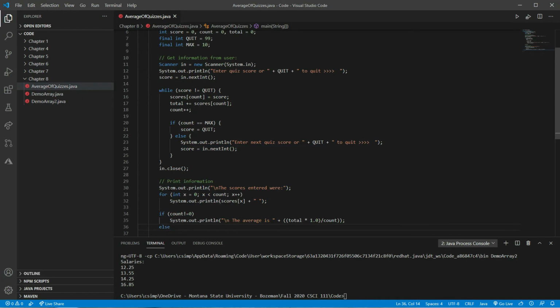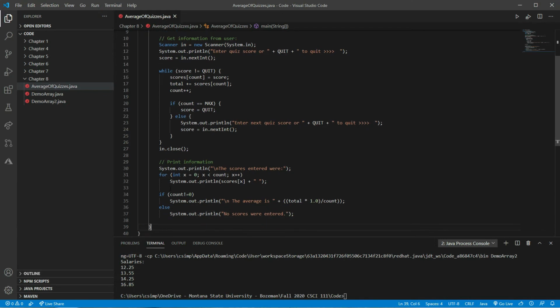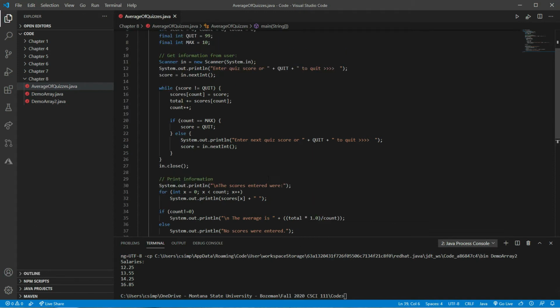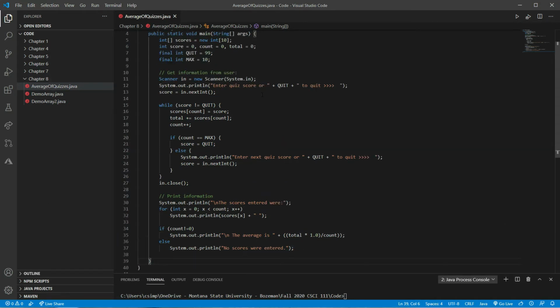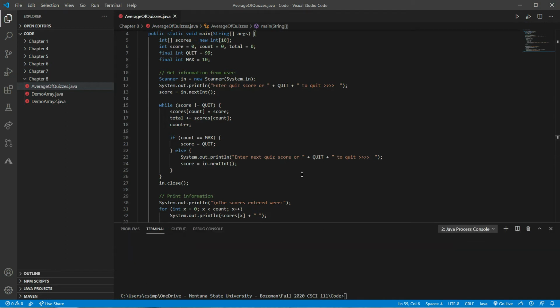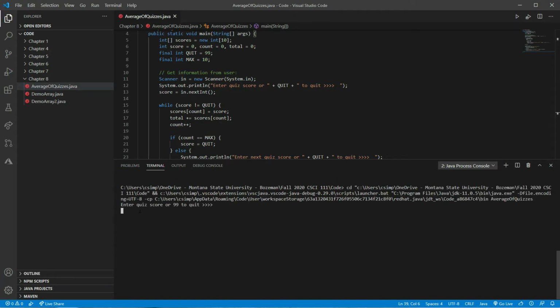If count is equal to 0, then I can just print no scores were entered. Okay. Remember, one line if statements and one line for statements don't need to have curly braces. You can choose to put them in if you'd like. I sometimes do, I sometimes don't. It really depends on how I feel about the code at the time. So this is our basic method to be able to ask the user for a quiz score multiple times until they get to the end. Let's go ahead and run it and see how it goes. Always good to run your code.